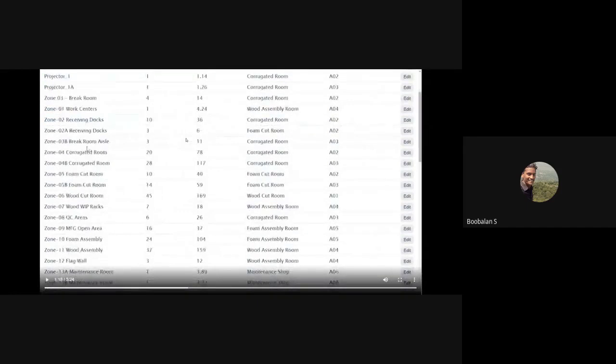You can easily find a number of rooms: foam cut room, corrugated room, wood assembly room, and wood cut room. So these are different types of sections available in the industry. In each and every room, a lighting system is available, so you can adjust the lighting system remotely itself.